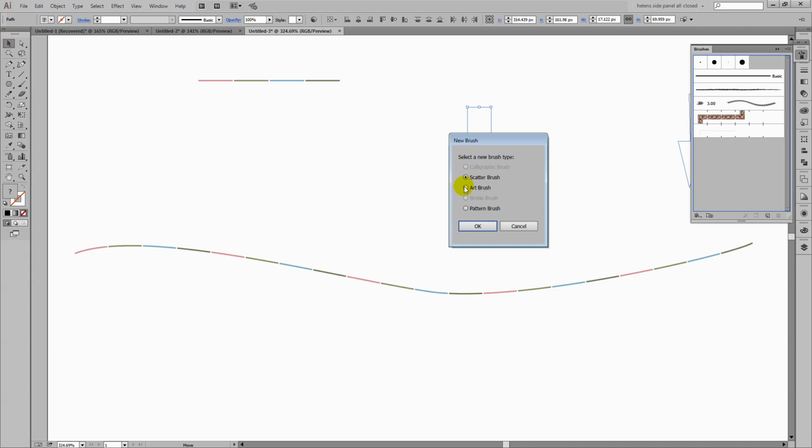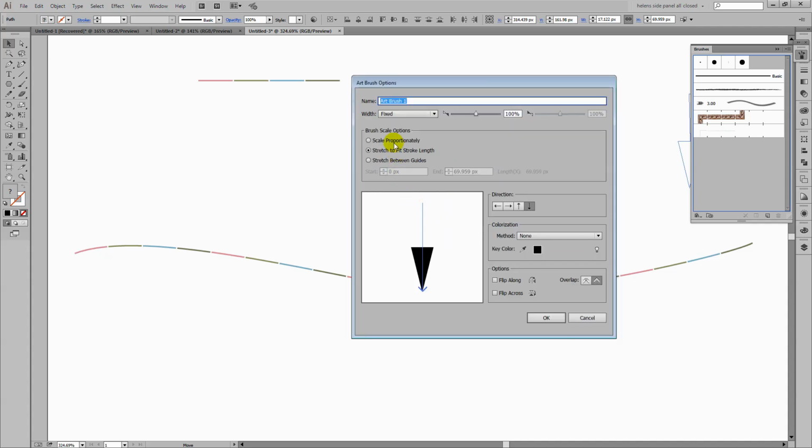This time this is an art brush because we want 1 instance of this brush for each one of these lines. So we'll click OK. It needs to be scaled proportionately, so if the lines get bigger, so too does the triangle. It needs to be painted along the stroke in this way, otherwise it's going to look really, really horrible. And we want it to be tints. And so we'll click OK.